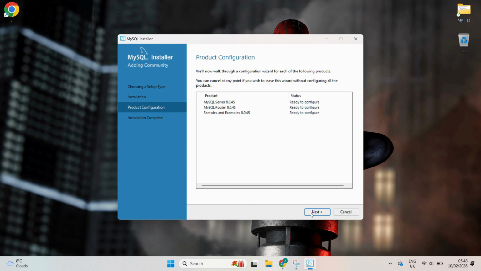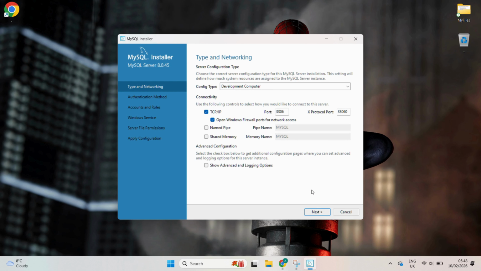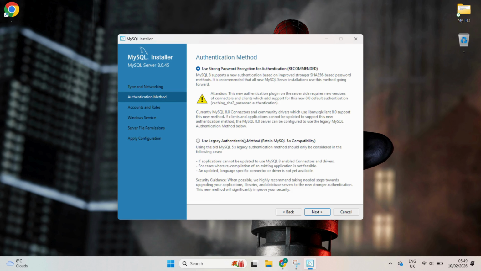Now configuration starts. Choose Standalone MySQL Server. Next, keep config type as development computer. That means it won't eat your whole RAM like a hungry monster. Connectivity, port 3306. Leave it, that's the default MySQL port.